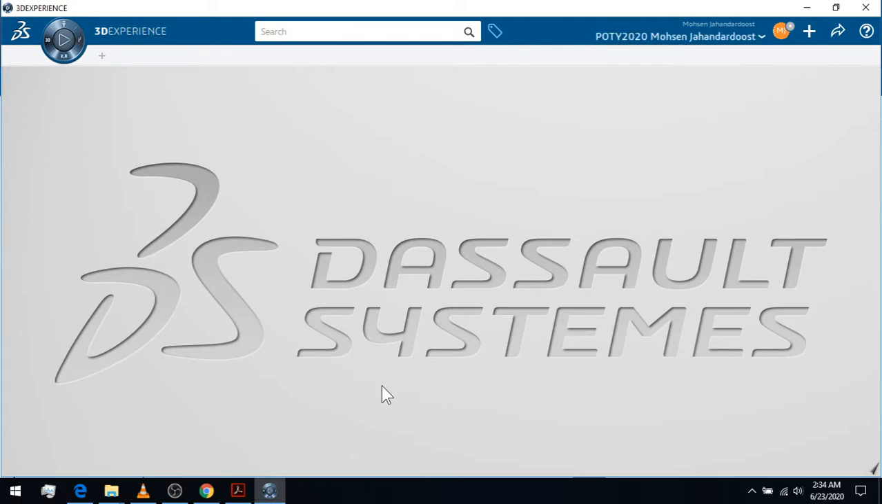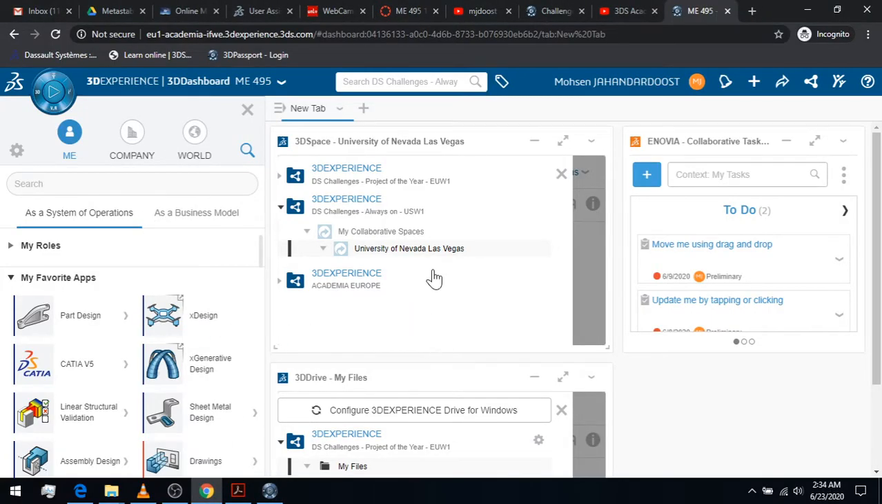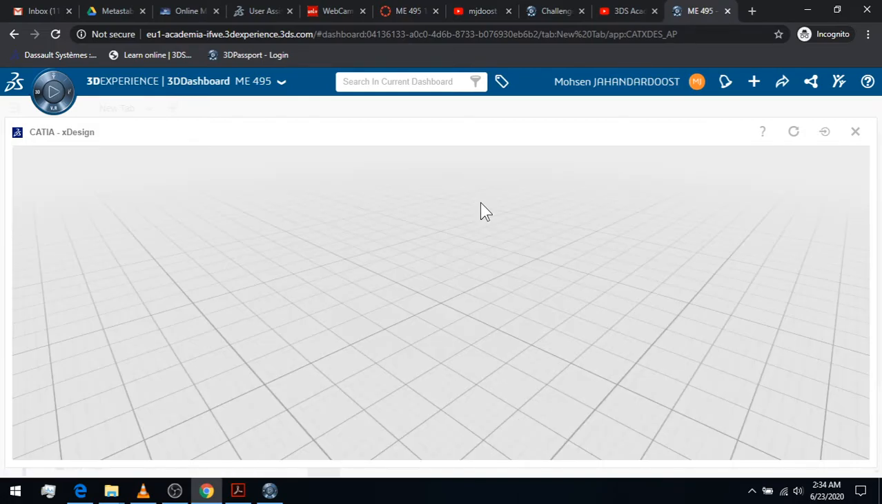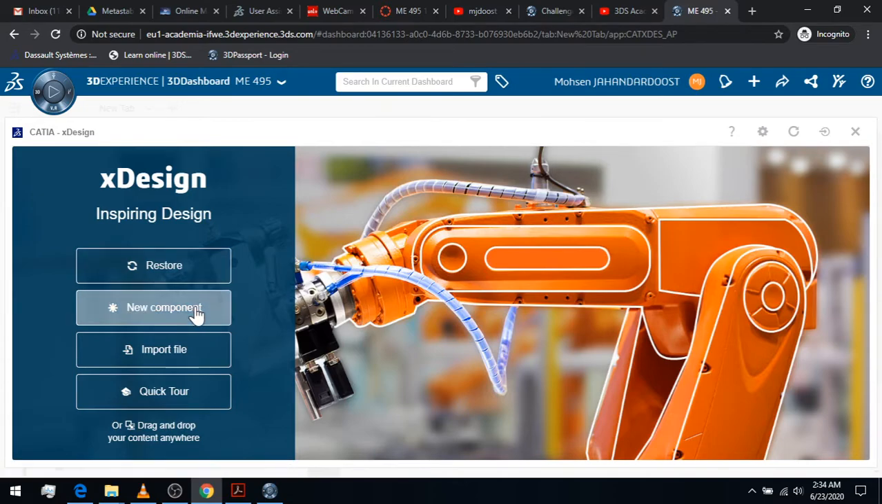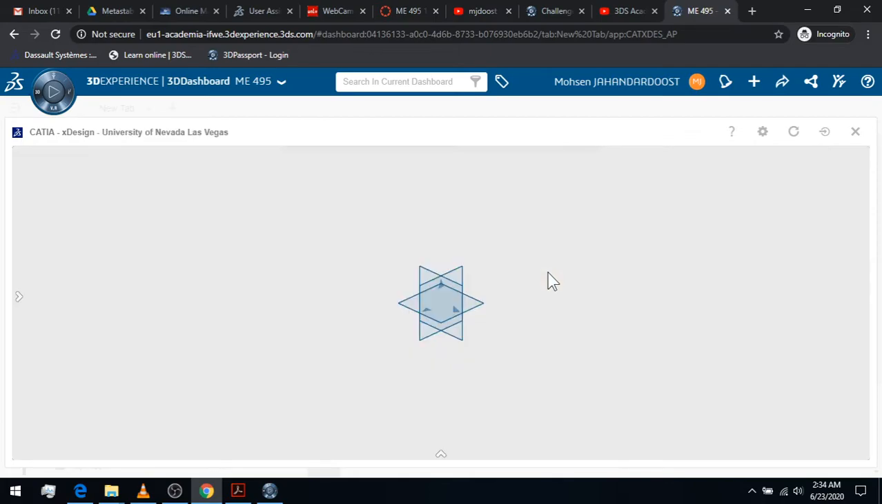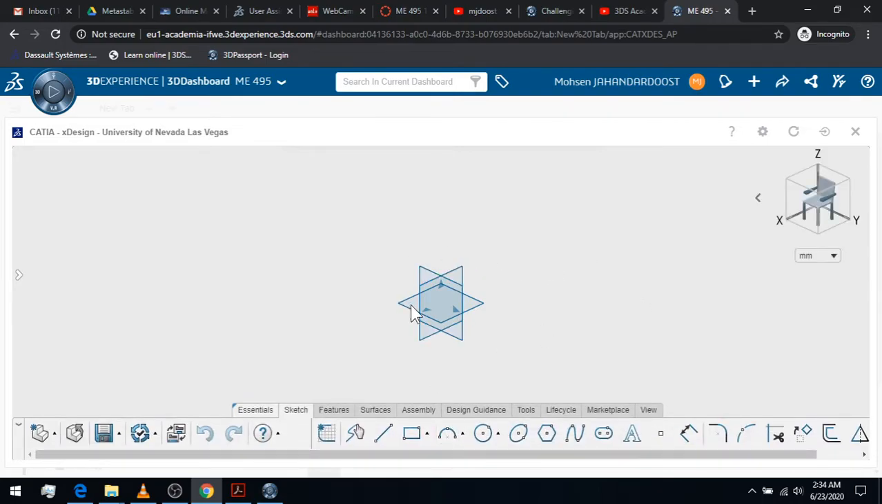The difference between X design and part design or the CATIA version is that in X design you save your part. If I open X design for you, the save and export of the file happen inside your software. Let me open a new component. Here, if I create some part or some object, then I can save or export the file from the essential part.